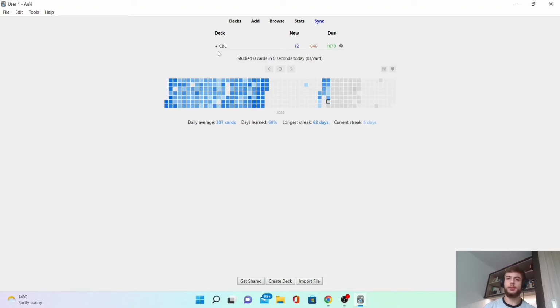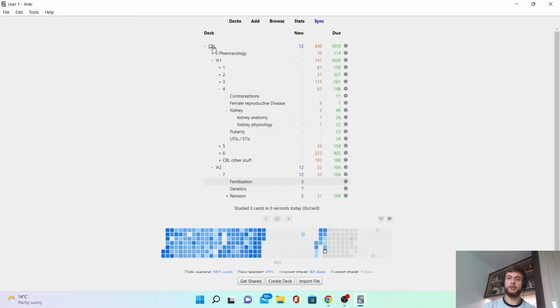So what is a deck? A deck is just a deck of cards. It's just a group of cards. And what is really good about Anki is the element of organization. As you can see, I have my main deck called CBL, after case-based learning, and then I have many sub-decks. Within those sub-decks, I have topics, and I have sub-decks within those. I even have sub-decks within the sub-decks. So you can keep making decks just to give this element of organization.